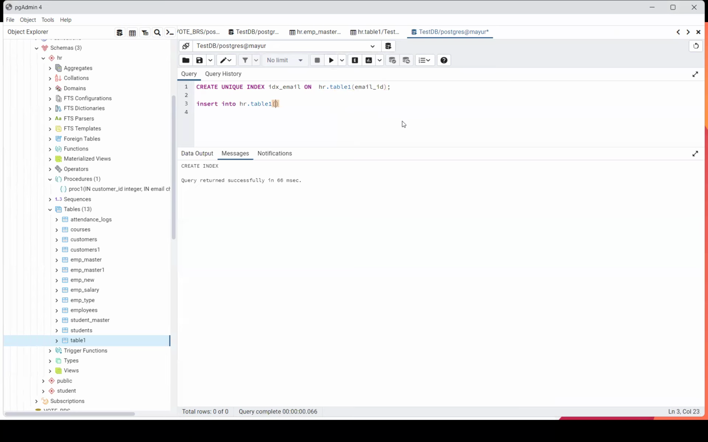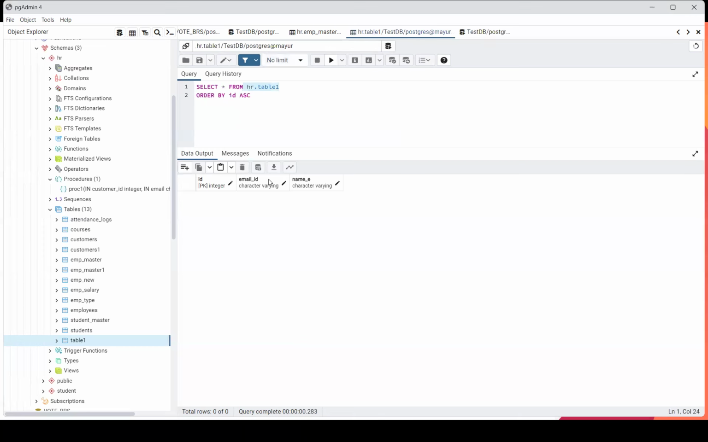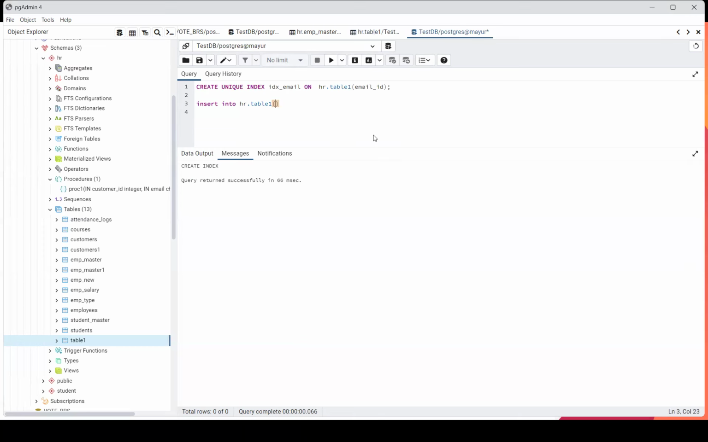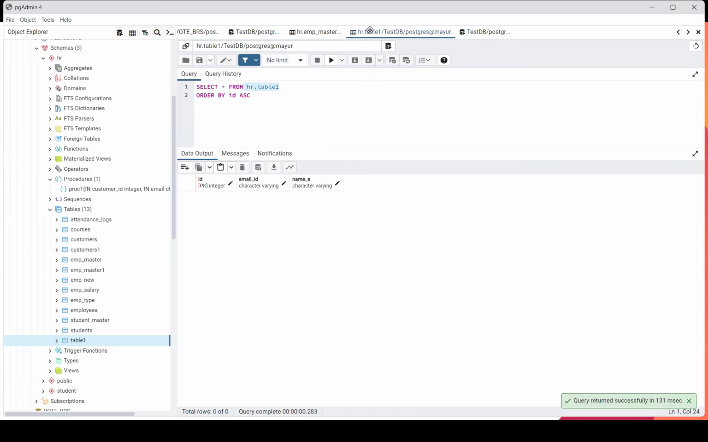What are the columns we have? email_id and name_e. And what values do I want to insert? I want to insert abc_gmail.com, and the name is, let's suppose, Yogesh. Now if I run this query, definitely it will insert one row in this table. If I run this, you can see the data was inserted successfully.